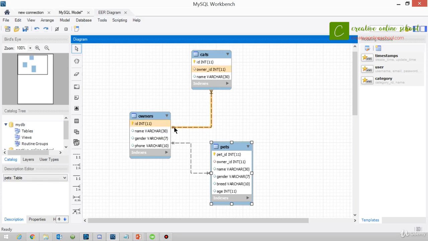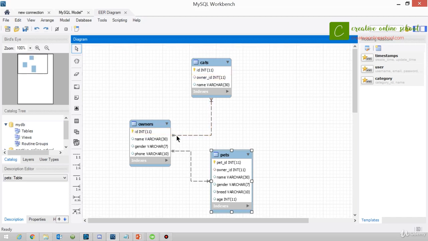And what you can see is right here, it has a single bar coming out of owners and multiple bars going into cats. What this means is it is a one-to-many relationship, the one coming from owners and the many coming from cats. If it were a one-to-one relationship, it would have a single bar coming out of owners and a single bar going into cats. If it were a many-to-many relationship, then it would have multiple bars going into multiple bars.